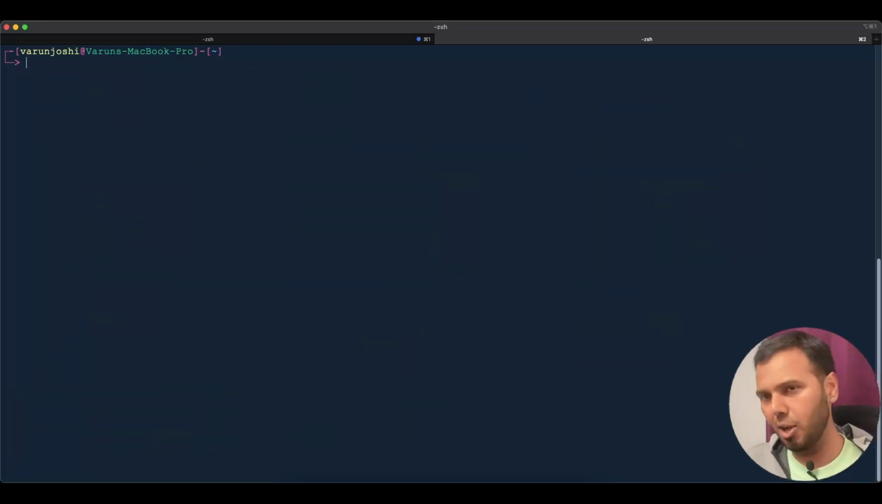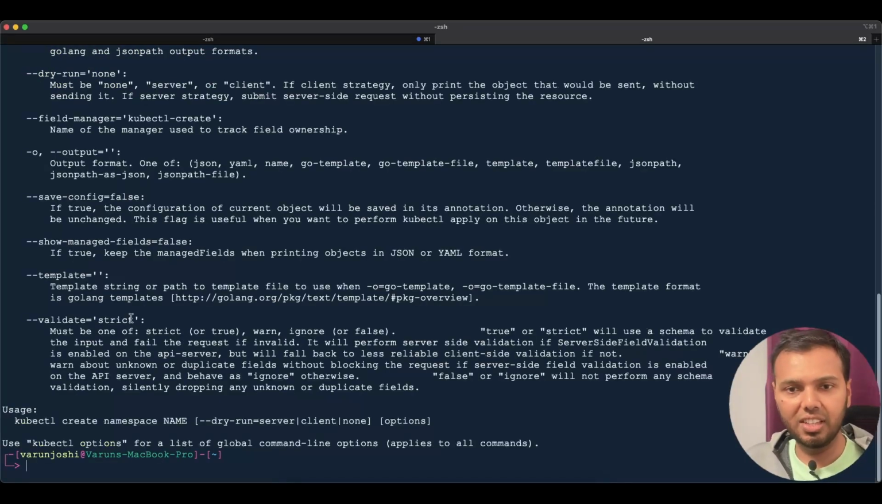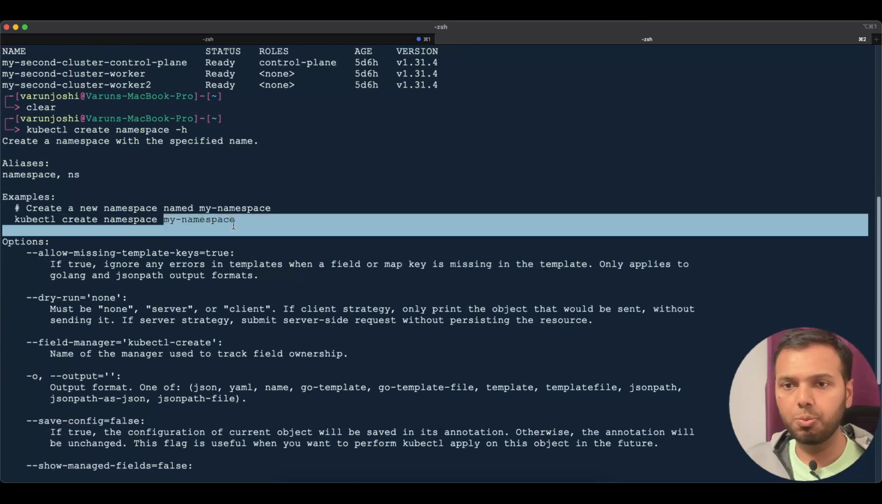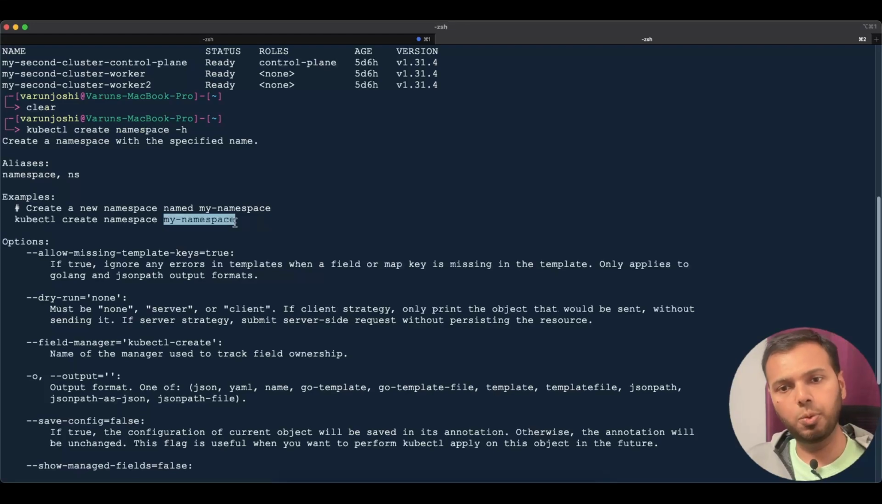Let's create a namespace and then deploy our front end and back end into that namespace. So what I'll write is kubectl create, very simple command, namespace, and I'll write -h here. -h says it will give me an example that you can simply write kubectl create namespace and then give the namespace that you want to create, and the namespace will be created.